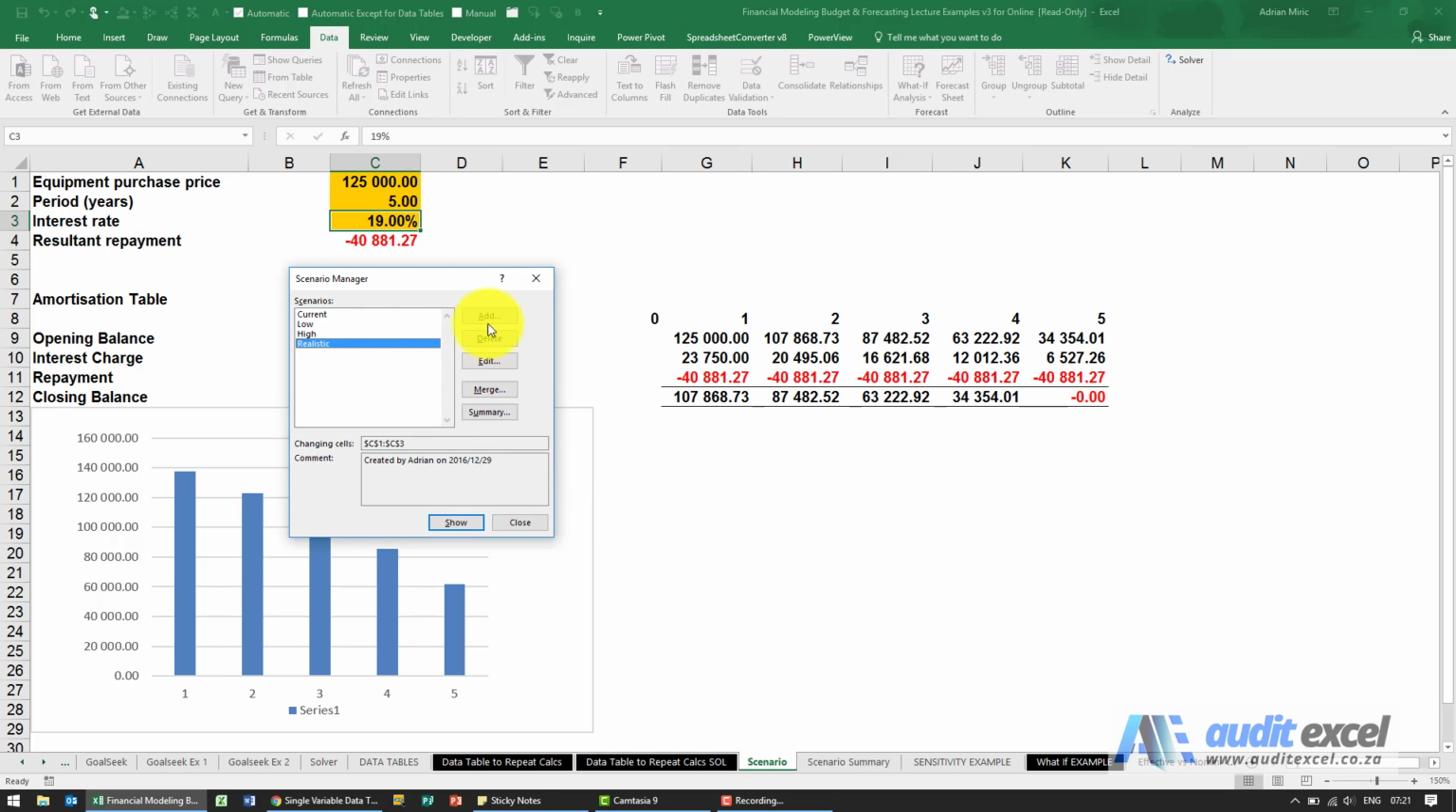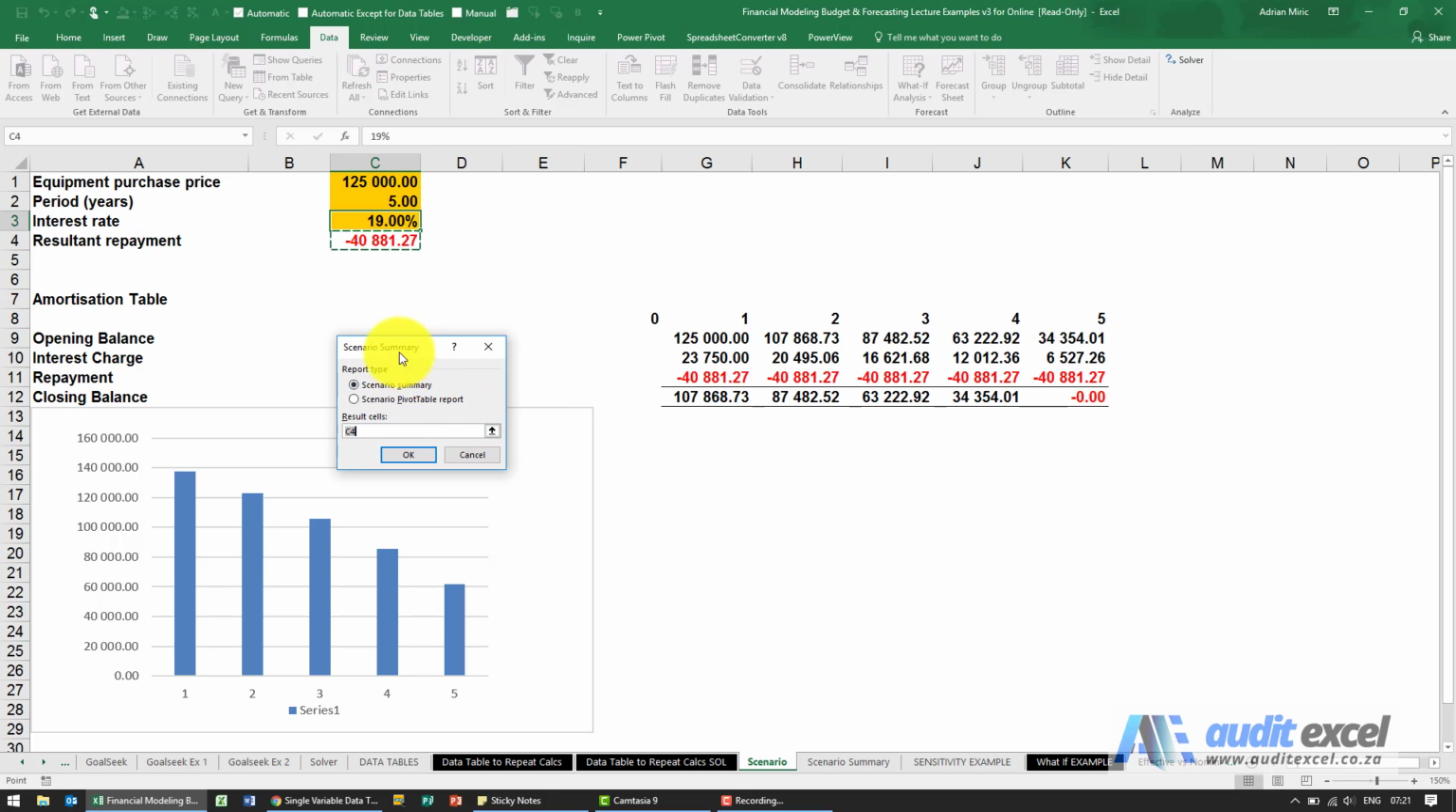As you can see here, you can add another scenario, delete one, or edit one of them. The key button though for us is this one here called Summary. Because once you've got all these scenarios, that's all good and well, but how do we now compare them to each other? So when I click Summary, it asks you how you want to do it, scenario summary or pivot table report. Our recommendation is use scenario summary.